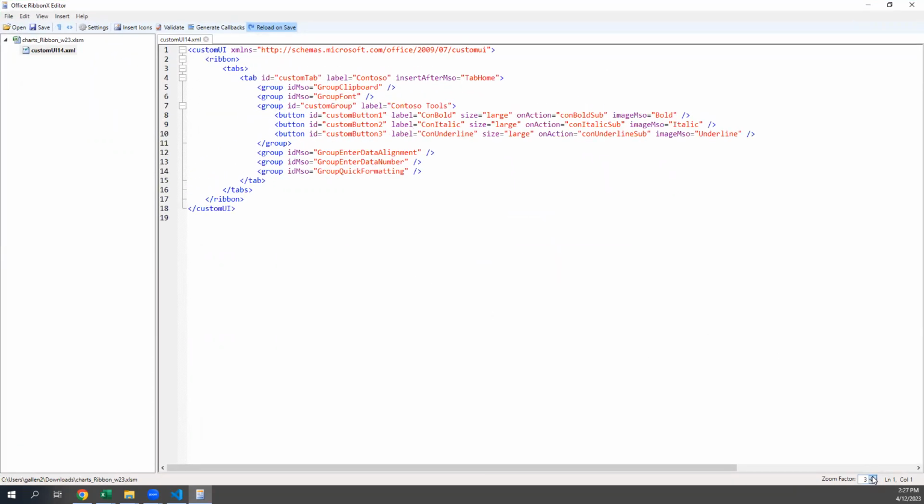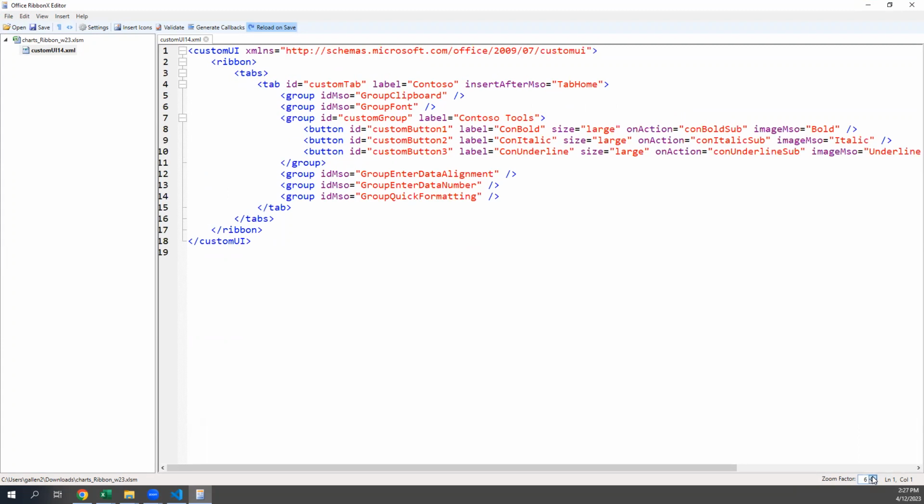I'll zoom in a bit on the zoom factor over here. Okay. Professor Allen, we really have to work by hand in the XML? And the answer is yes, but it's not terrible. Let's take a look at it.